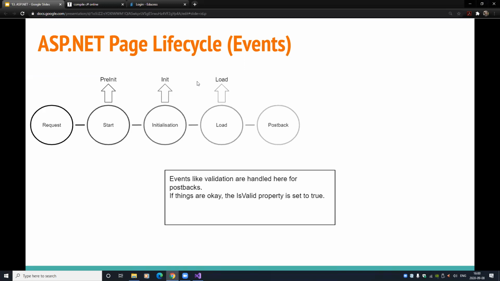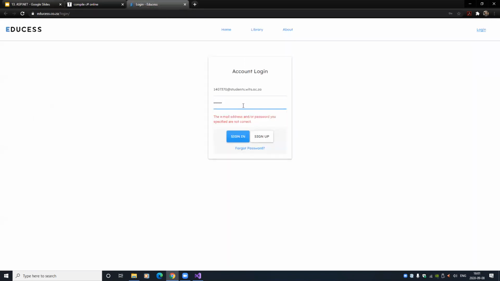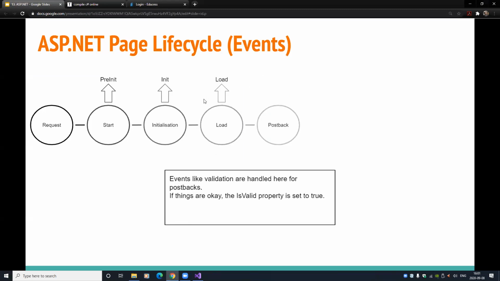Cool. So after the load event, we have the postback event. The postback event is just for postbacks. So you could picture something like validation would happen here. So like when I hit sign in on this postback, so I just did a postback and I'm going to do another postback now. When I click sign in, it has to validate my password. That process of validating my password would occur at this postback stage. Okay, that is not something you're going to be editing. Okay, it's not going to be something you edit. And you can also set the is valid property here to true. So that is literally just testing, is something valid, is any particular thing valid. Okay.